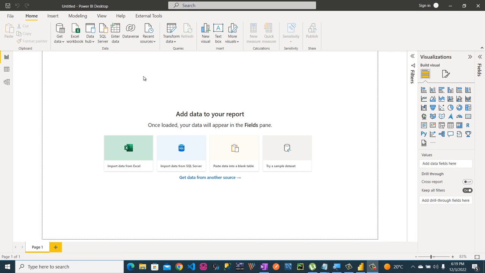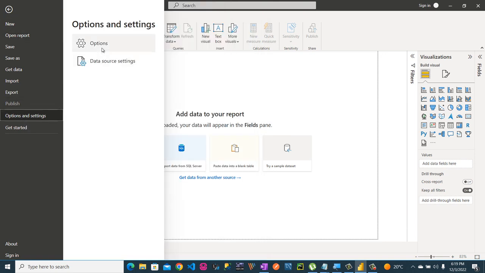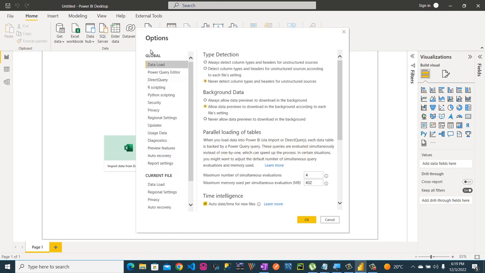But before we begin, I want to ensure that your Power BI desktop has the same settings as mine, so you won't miss anything. To do that, click on File, okay? Click on the File menu. Click on Options and Settings. Click on Options. Under this Options dialog box, under Global, click on Data Load.